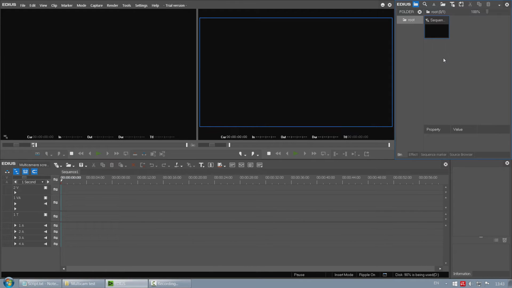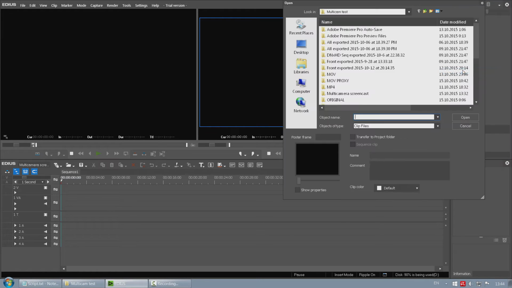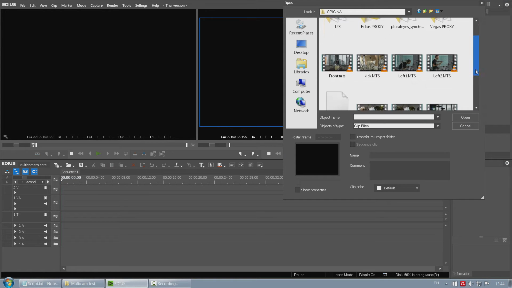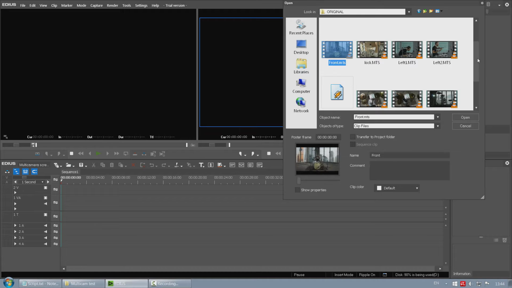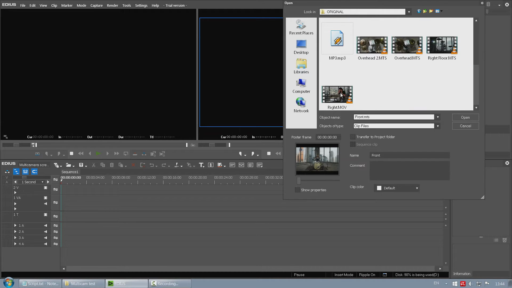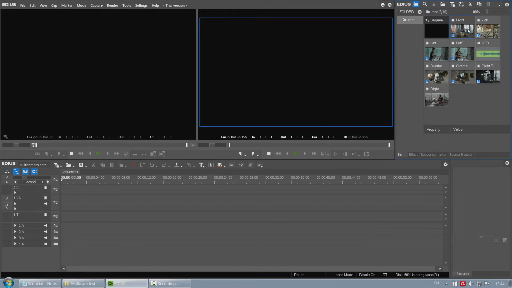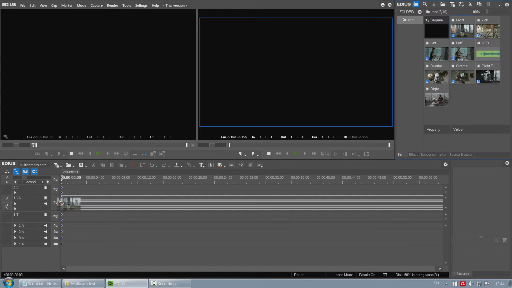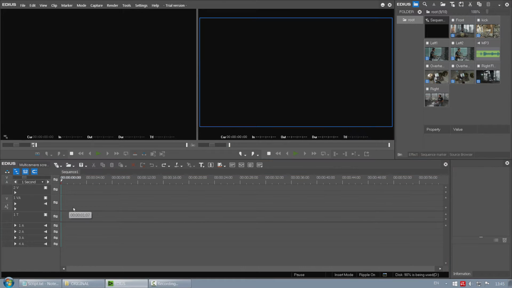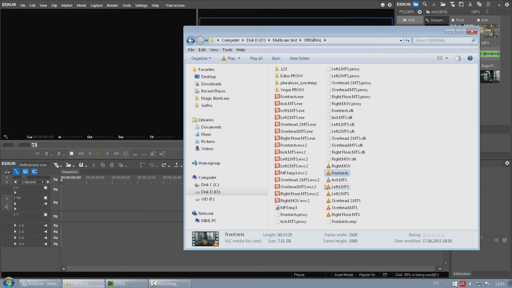To import footage, you just right click here and choose Add File. I select my files here, click open, and now I can drag them onto the timeline. Or I can drag and drop them right from Windows Explorer.